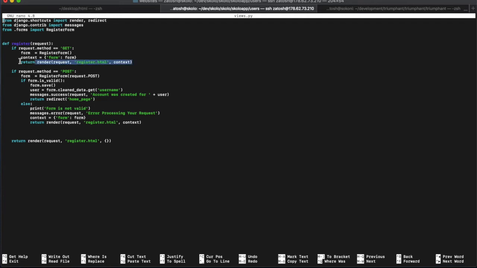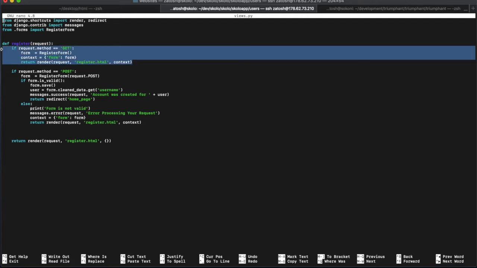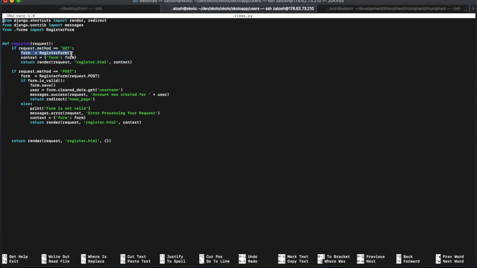So this is all we need to do if we are processing a GET request. If we are processing a POST request, we also create a form object, which is the register form, but the difference now is that the register form takes in an argument, and that argument is request.POST.